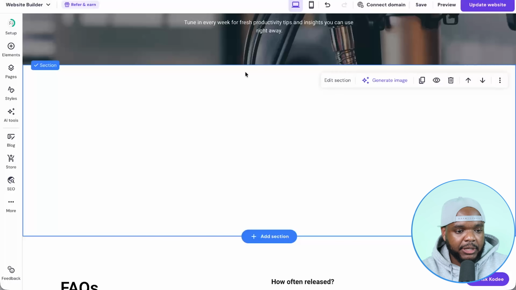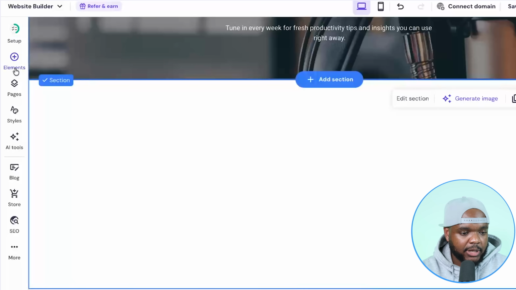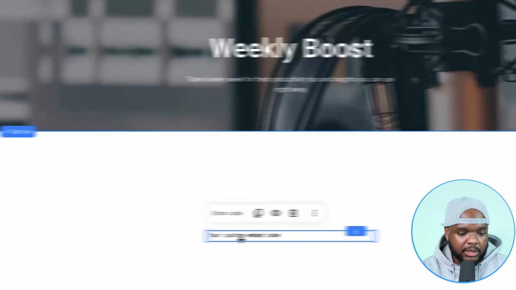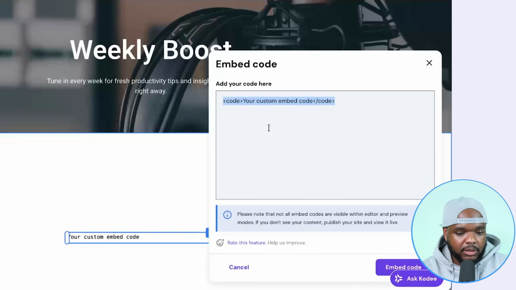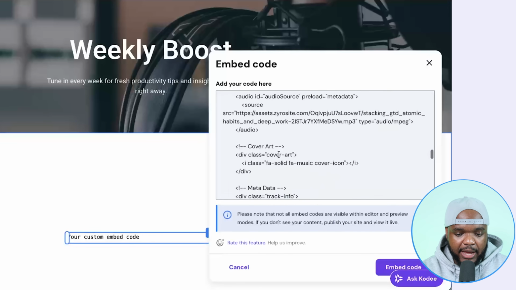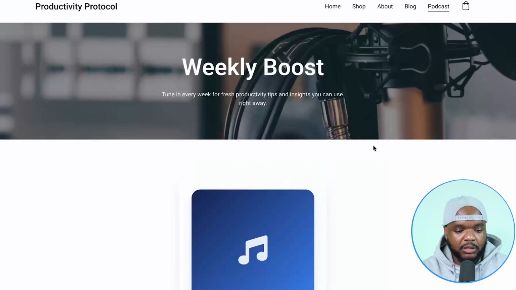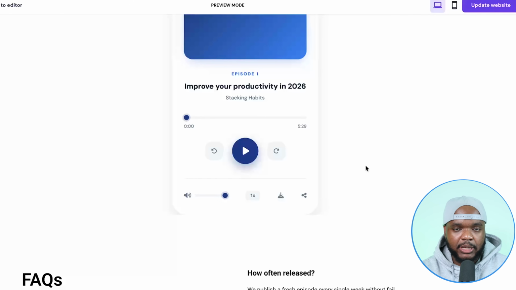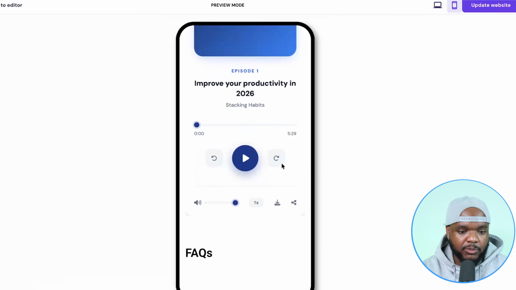So if I wanted to add the media player that the Google AI Studio was able to make, I'm going to be able to click on elements. I'm going to click on embedded code, click on edit code, and I'm just going to paste the entire code in there just like that, and then click on embed code once again. And just like that, guys, as you can see, the media player has now been added. So this isn't here just to look good. It actually works. People are going to be able to play it on both desktop as well as mobile phone.